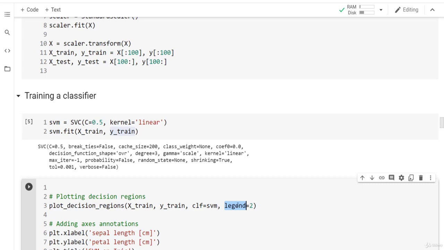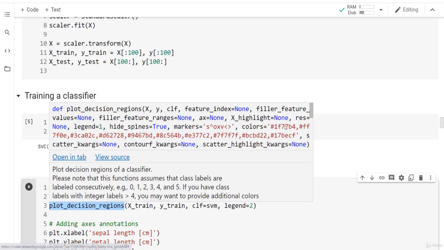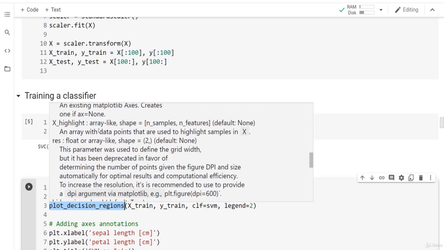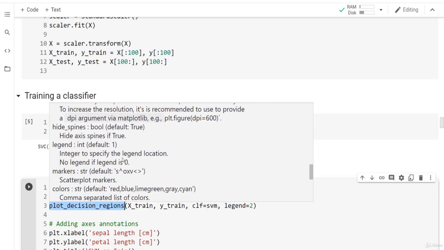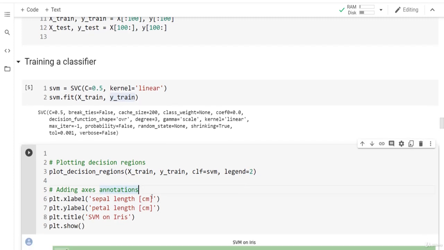And we have the legend. If we take a look at the legend, it is an integer to specify the legend location, so there is no legend if legend is 0. By default it's 1, and you can change the legend location by changing the number here, so 0, 1, 2, and so on. After that, I will just add to the x label the sepal length, and to the y label the petal length. And the title is of course SVM on Iris.